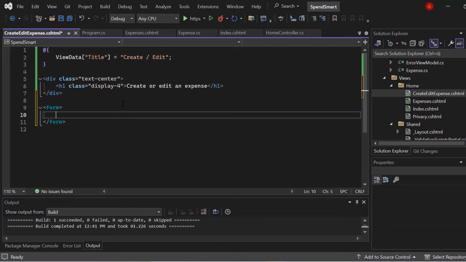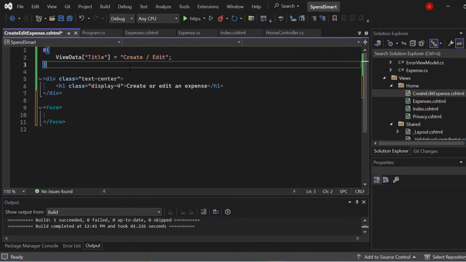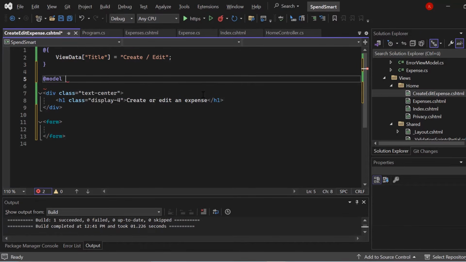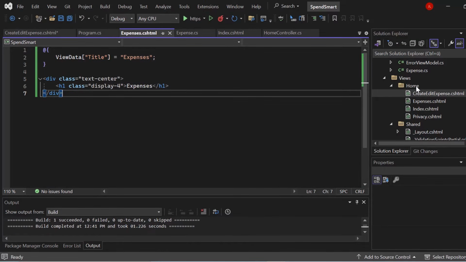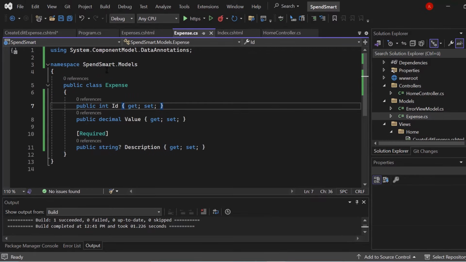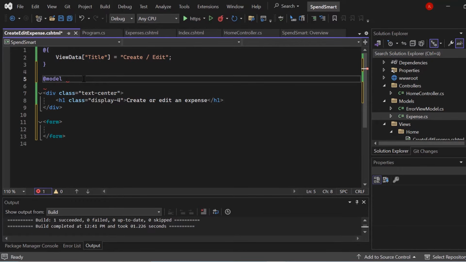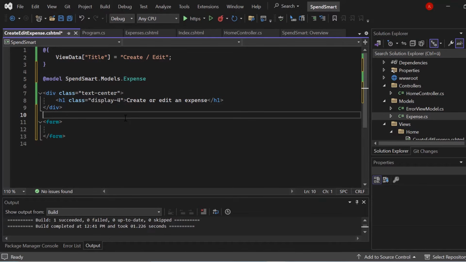First of all, we have to make sure that we tell our view what we want to create. We want to create an expense field. So let's say add model, and then write down the actual path. So we have our model right here, expense. Yes, you can see it's in SpendSmart Models, right? That's the path. So let's write down in our create edit expense, SpendSmart.Models.Expense. Now for this view, we have now configured the expense as the model that we are talking about.